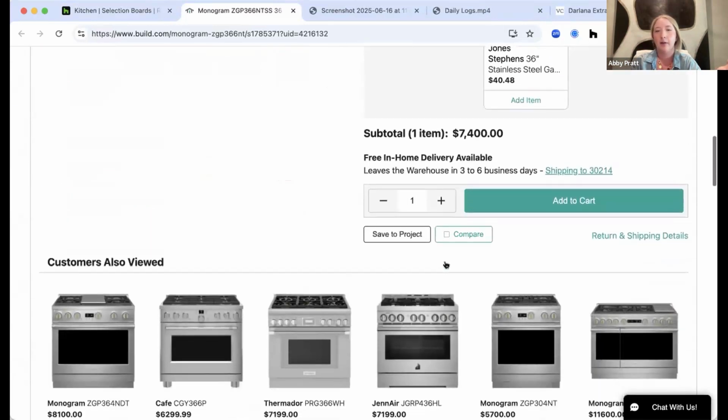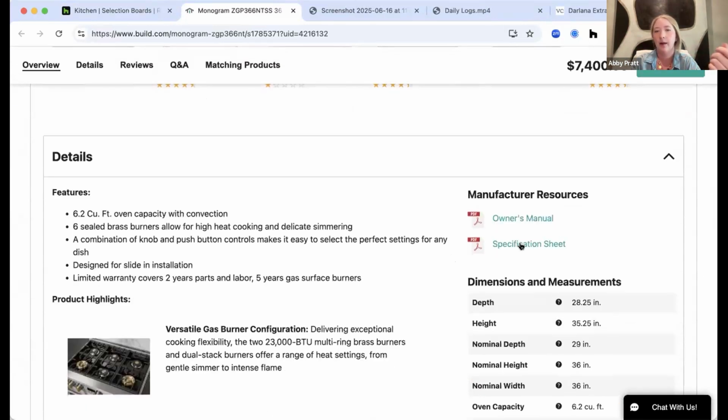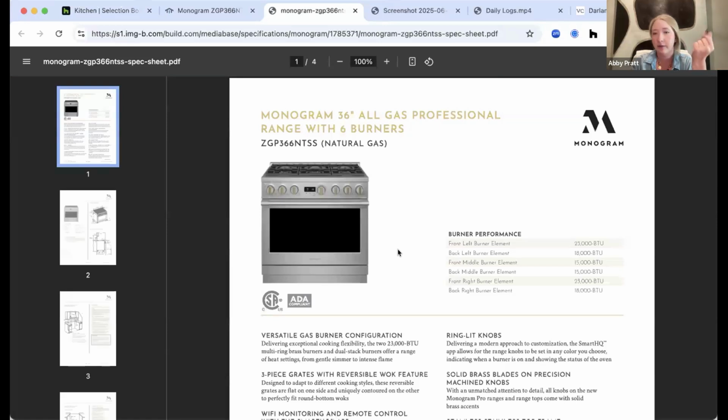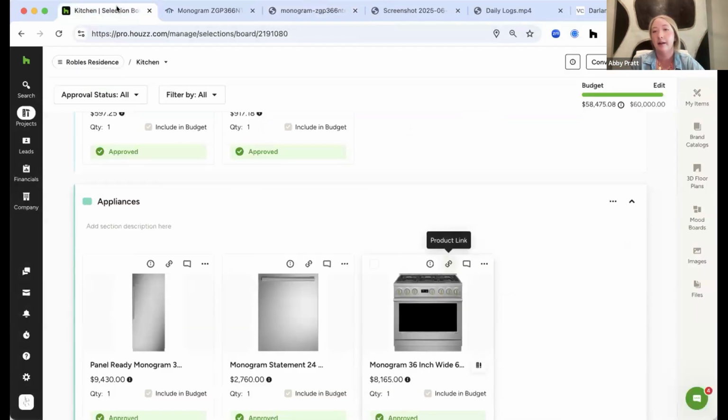So I need to go back and look at the technical specs. You can pull up the specifications sheet in just a few clicks. You don't have to Google what was the SKU number, figure out exactly what the product was. In just a couple clicks, I'm right there and have direct access to it.